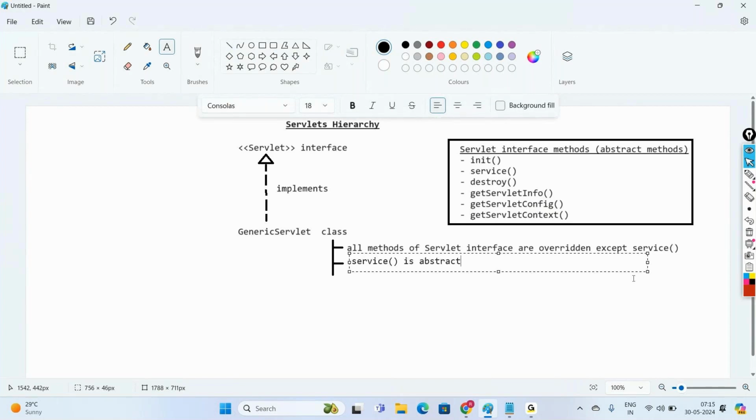So when a class implements an interface, and you are not overriding all the methods, what keyword do we have to use before the class? Abstract. Very good. Whenever a class extends an abstract class or implements an interface, we need to override all abstract methods. If you are not overriding even one, we have to make the class abstract once again. In this case, the service method is not overridden, so GenericServlet is an abstract class.